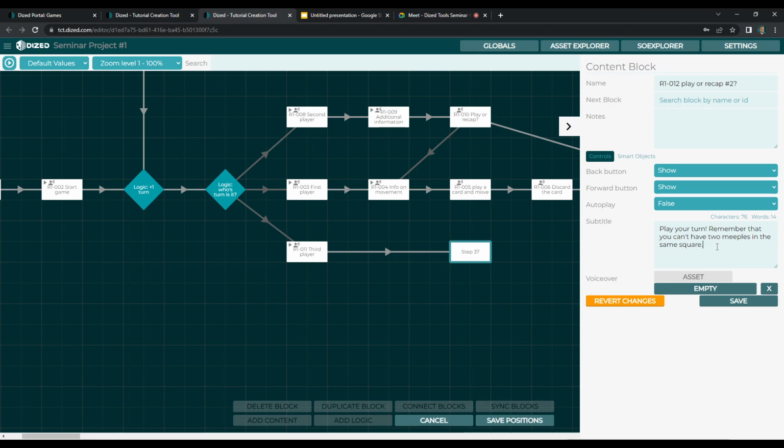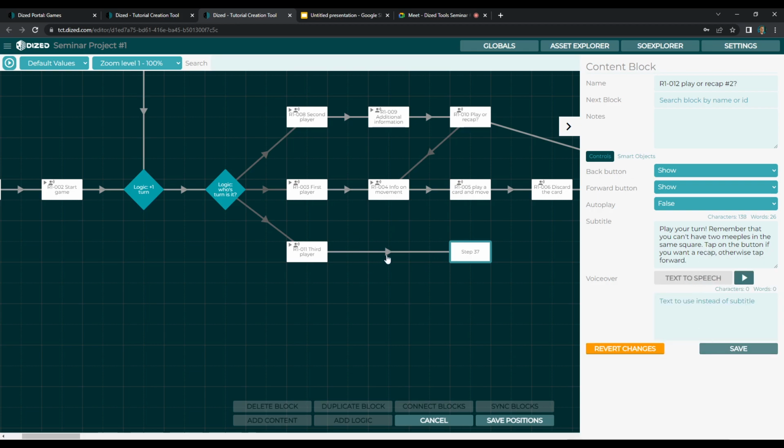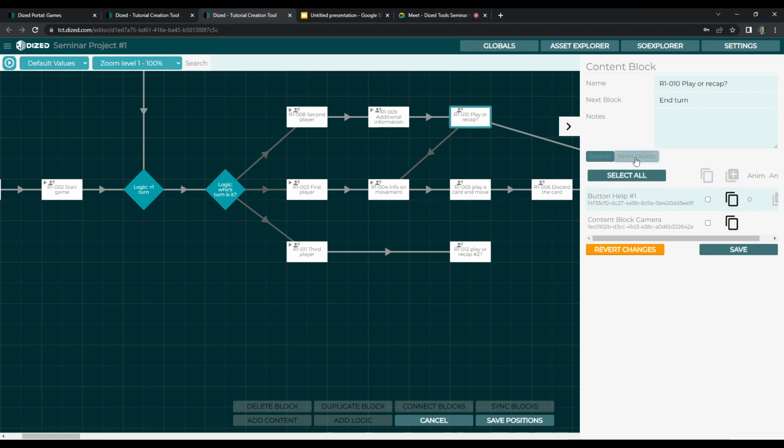And this is how we skip one step. We'll give that information again here, and then tap on the button if you want to recap. There we go. And now once again we killed one more step. So the third player's flow is very short, unless they want a recap, which I don't want to recreate this button, so easiest way for me is to copy it. I'm gonna go here as before.